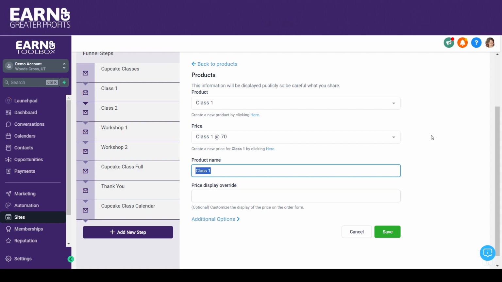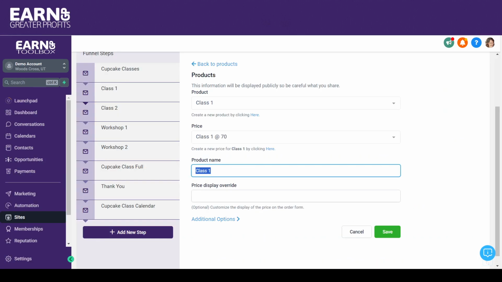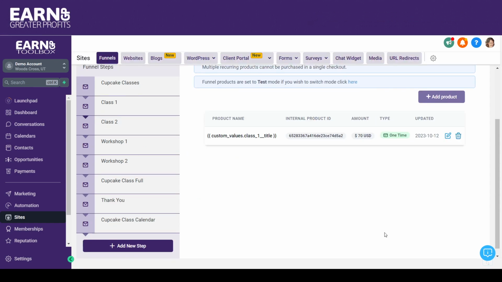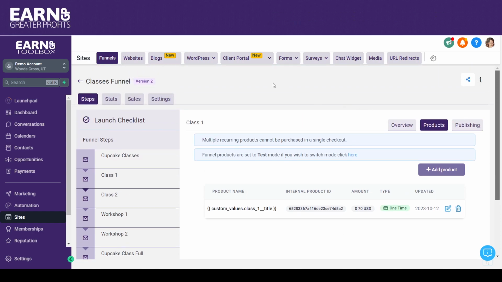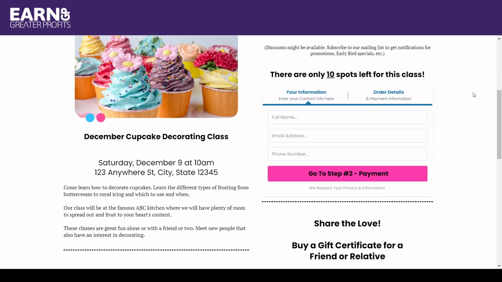Actually, I'm wondering if a custom value would work. I have never tried that. Let's try it together. So here's my class 1 title. And sometimes custom values throws in a couple extra spaces. I don't know why, but delete those. Let's throw in this custom value as the product name and we'll save it. Because if that works, you'll never have to change it again in this area. Okay, so let's just do a little bit of testing here because I am curious if this works. So I'm going to put my information here.